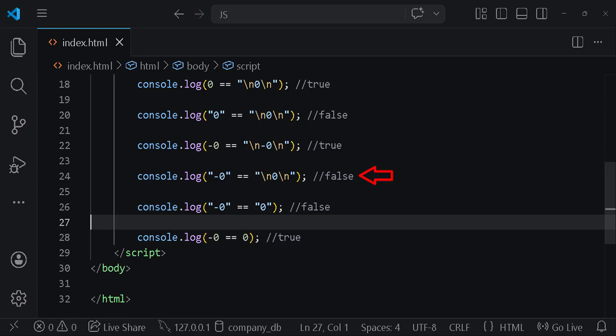Next, here we compare a string -0 with a string using the double equals operator. This string has an escape sequence and a 0 also. It is not a -0, mind it. The escape sequence stays in this case. Since string -0 is not the same as escape sequence followed by a 0 and followed by another escape sequence, the output is false.